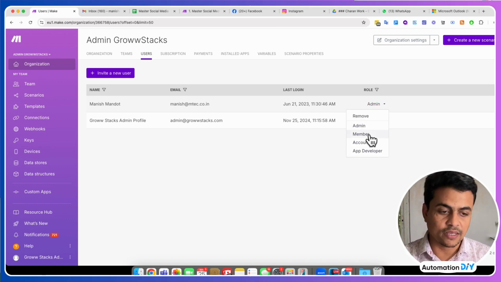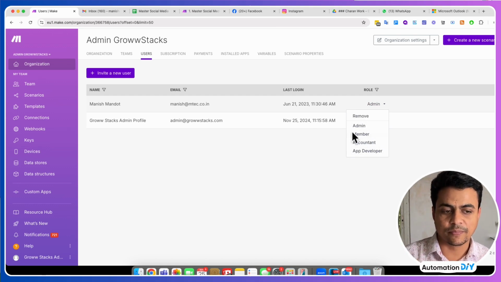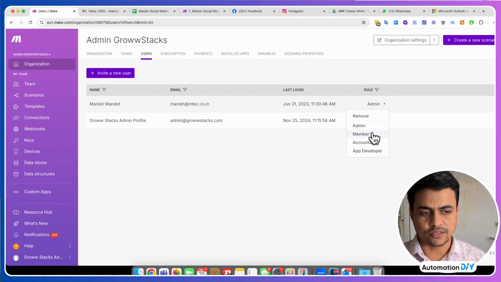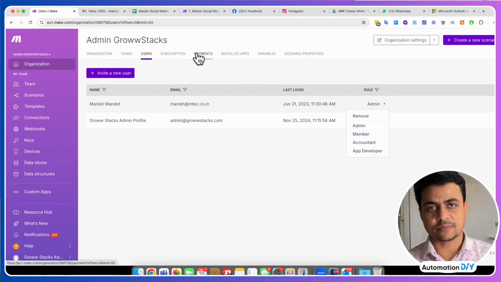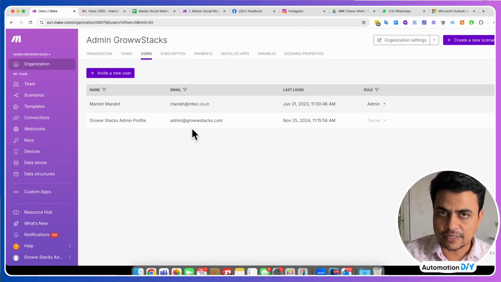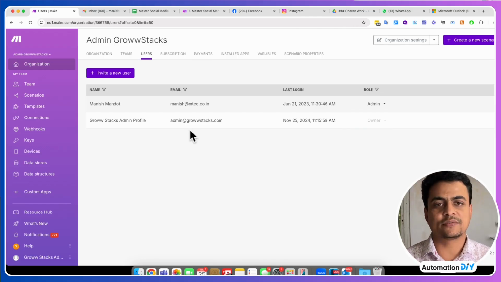So you can make them admin, member, accountant, app developer, and so on. Mostly admin and member would be two sufficient roles. Accountants are generally to see the payment and subscription details. So over here, you can add unlimited people. There is no restriction on it.